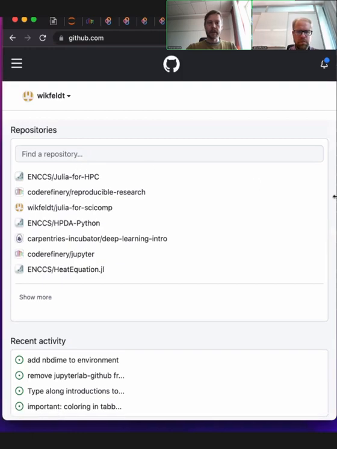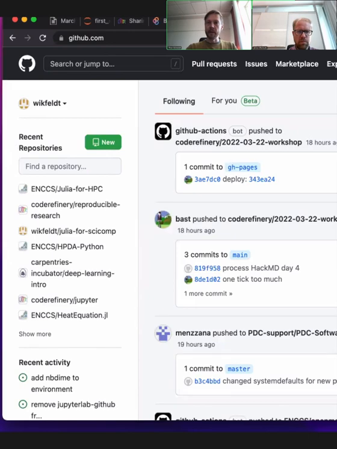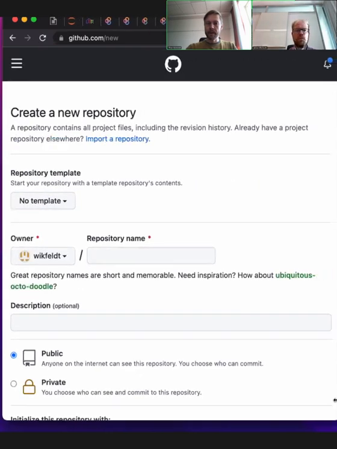I'll just resize my window for a second, just so I can find my plus create repository button. I will change my screen in a second. Okay. Let me do it like this again.